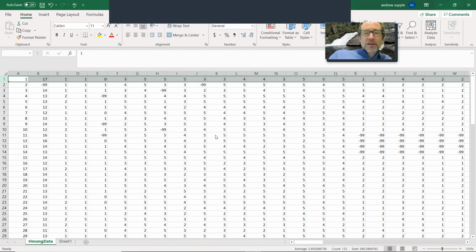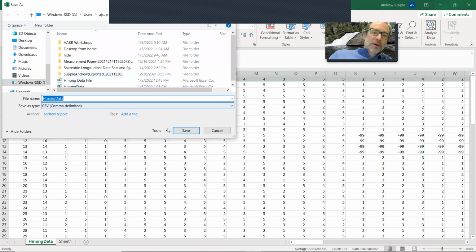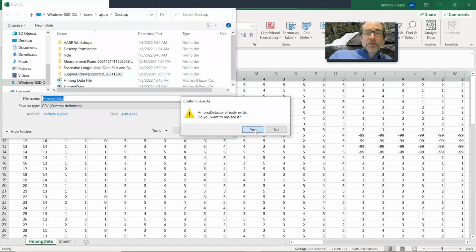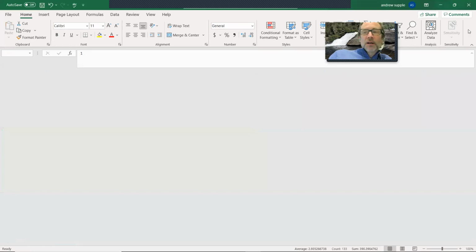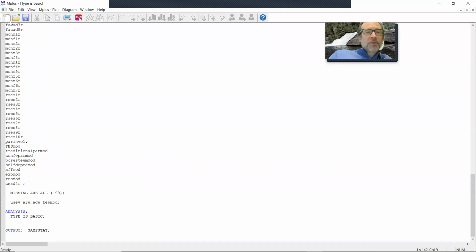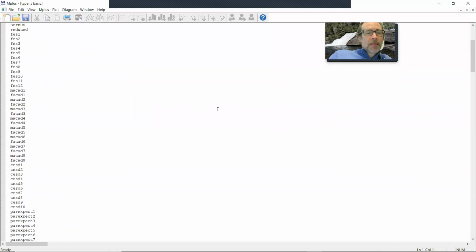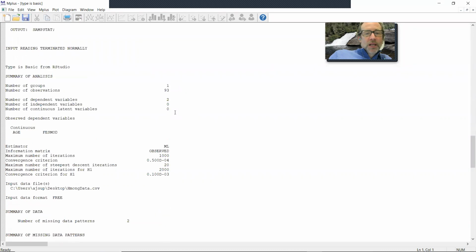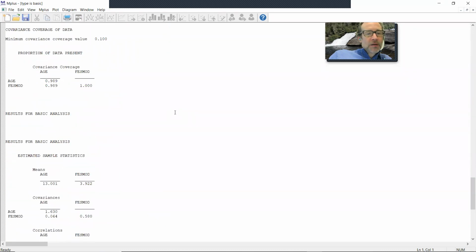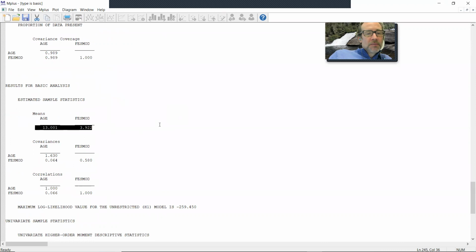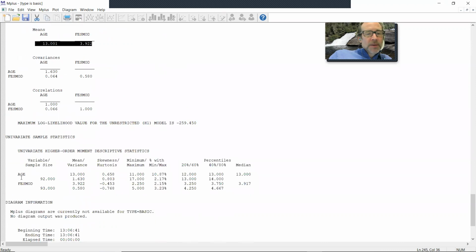Then I will close this out. It'll ask me if I want to save it. Yes, I want to save it. Where do I want to save it? On the desktop. Do I want to replace it? Yes. Go back to Mplus, X out the output file, click run again. It ran, voila. And I'm going to see the means look like what I was expecting.